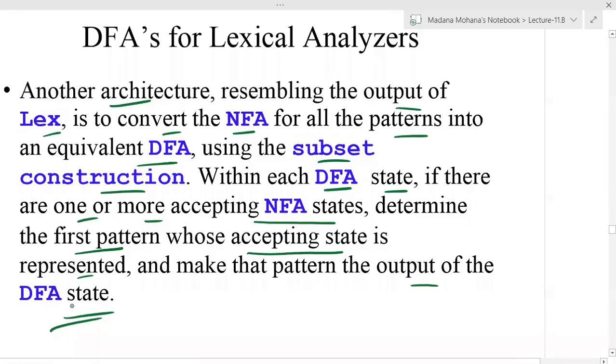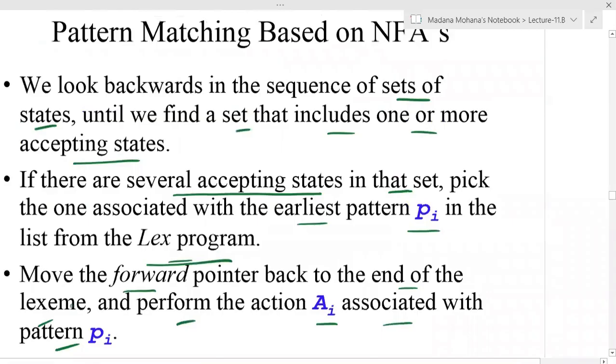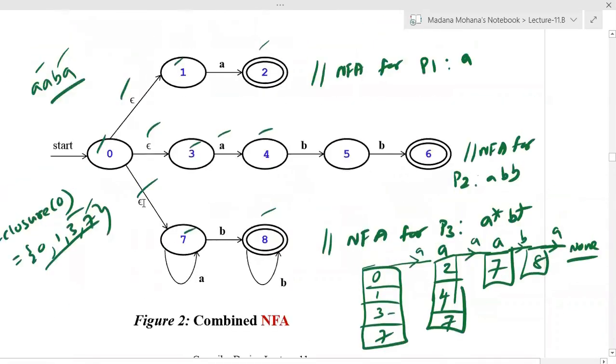Now from the NFA shown in the above figure, that is the combined NFA, figure 2, we will construct the equivalent DFA using the subset construction method. In our last lecture you also practiced many problems on this method. Q0' equals epsilon closure of Q0, that means epsilon closure of 0, which equals {0, 1, 3, 7}.